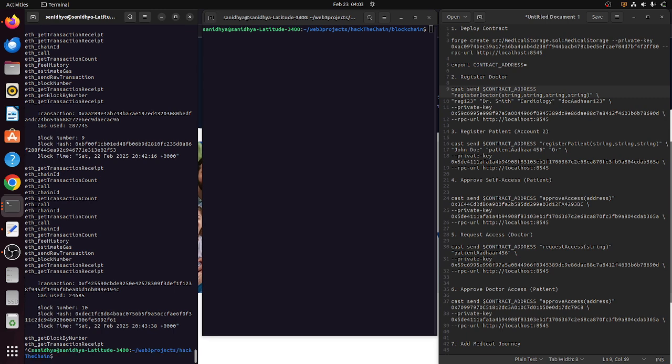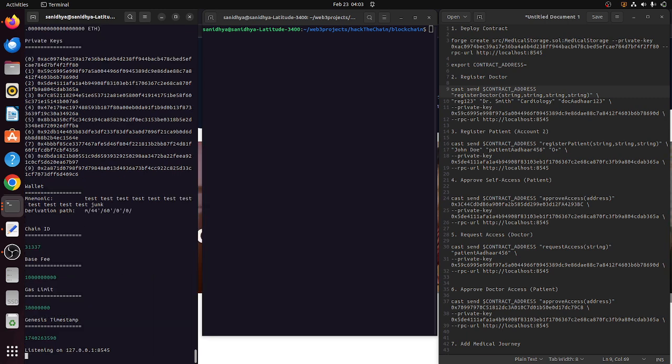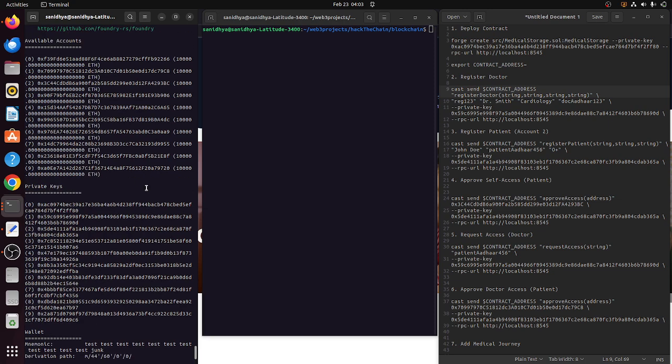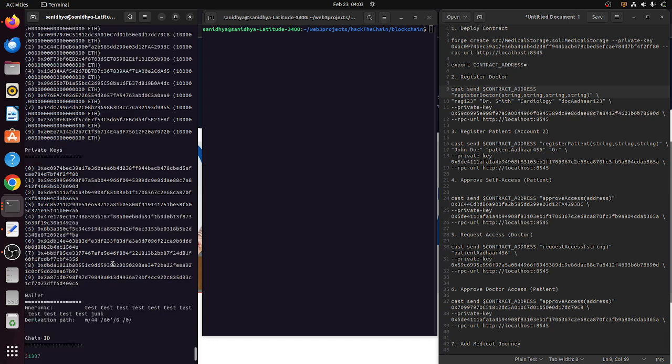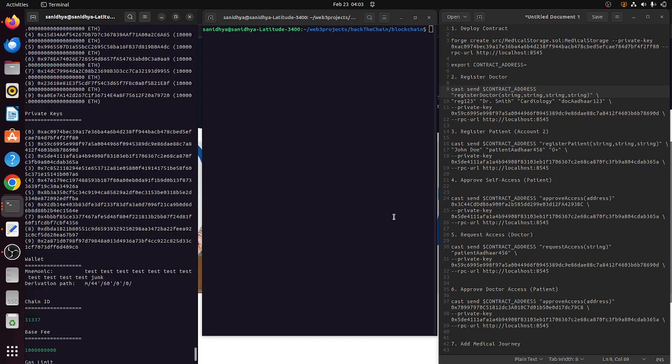First of all, I will run a local blockchain. So here is a local blockchain, Anvil, having the public keys as available here, and the associated private keys. Now first of all, I have to deploy the contract on this blockchain.